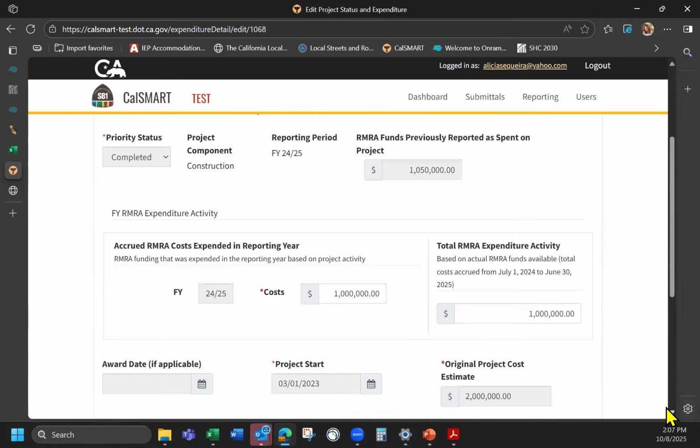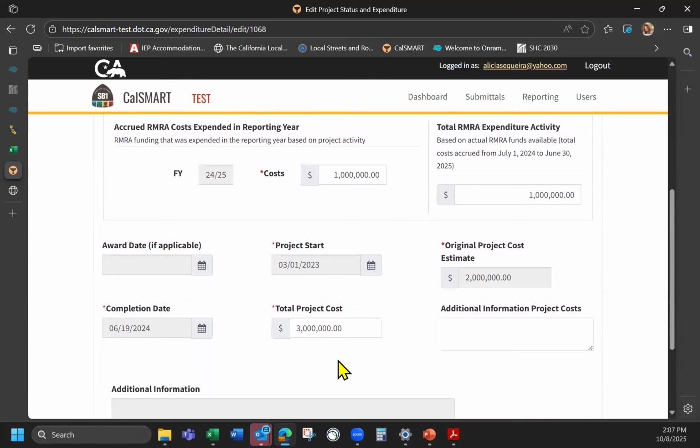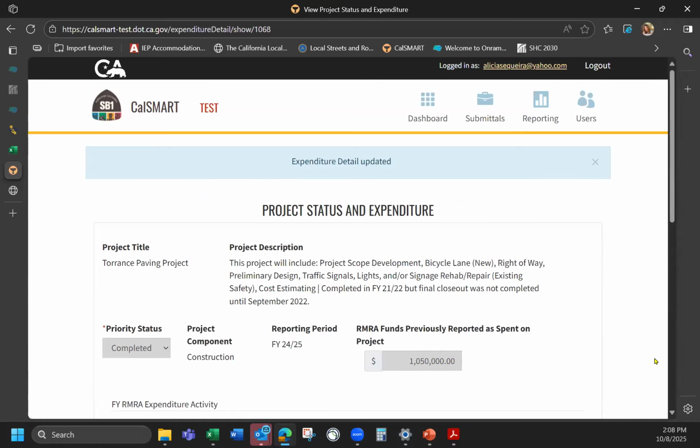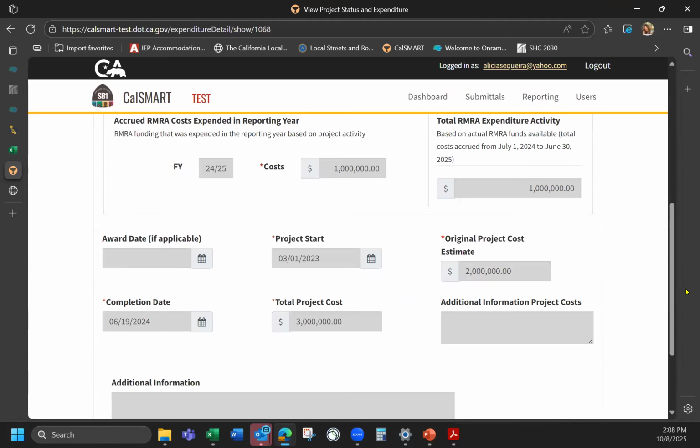There we go. This is still right. That 3 million for cost. Great. I don't need to change that. Now I'm going to hit save and continue. And it let me do it without any errors.